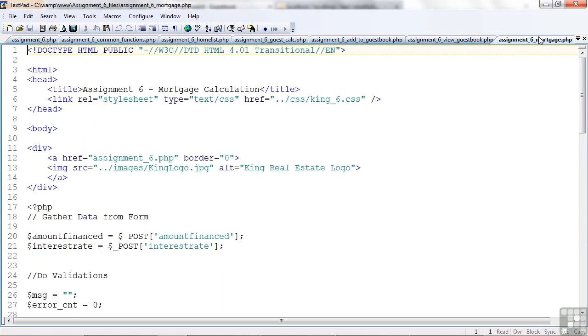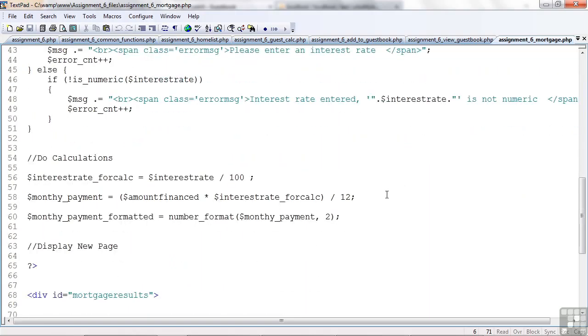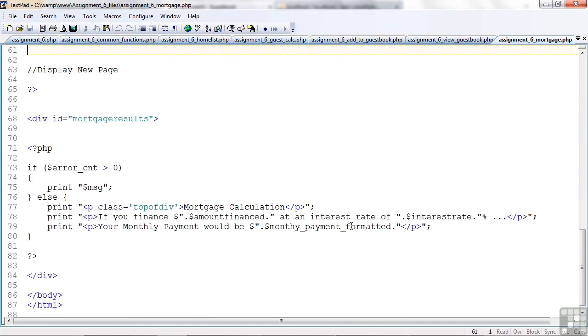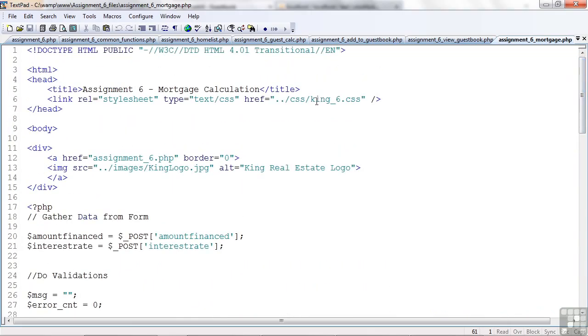The last but not least is the mortgage calculation, and I didn't change that. Its validations are there and the calculations are there. It's exactly the same as it was before. The only difference is, of course, that I have different CSS. It's all relative indexing, up here, and then also in the logo. All the logos are going to assignment 6 now. So it was a very minor change to that file.